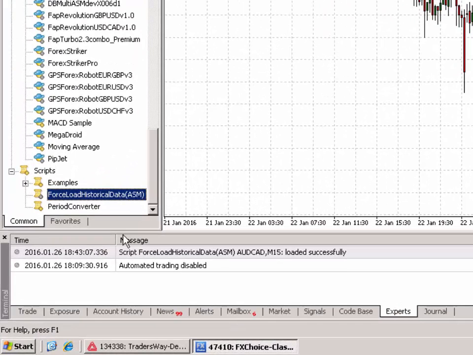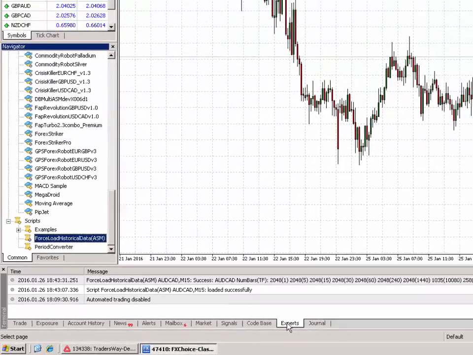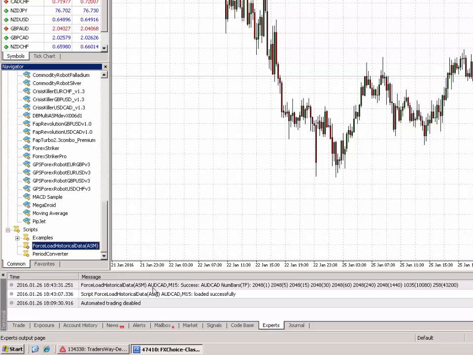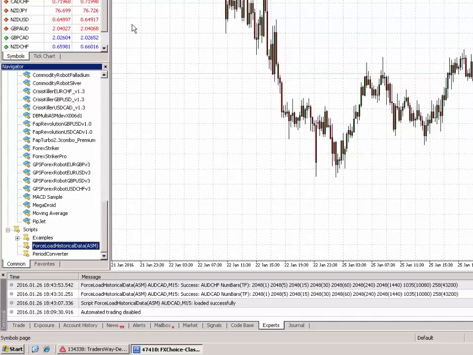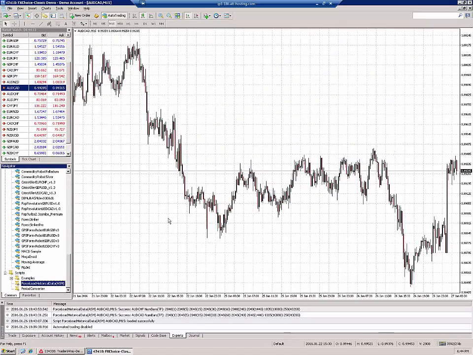And we see script force load historical data loaded successfully. That is the message that we need to see within the Experts tab. What we are waiting for is the first indication of this script loading some currency. Okay, so we see that it has loaded the history for AUDCAD. And so it will repeat itself 28 times, for each currency that is in our Market Watch window. When it's done, we'll come back and check the progress.